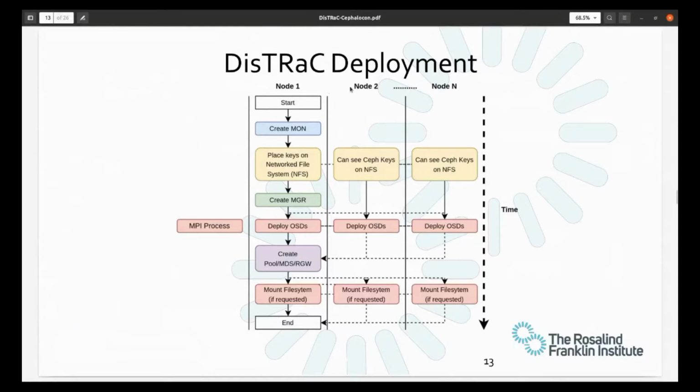And then this is the point where DisTRaC gets the most speed up: we deploy the OSDs in parallel. So the OSDs on this node are also deployed at the same time across all the nodes, as every node can see all the keys required. This means if we want to build 6 OSDs on this node, each containing 30 gigabytes of RAM, we can do that, and that will happen across the whole cluster. And then we can create the pool, the MDS, or the Rados gateway, and then mount the file system if it's requested. But what does this mean in practice?